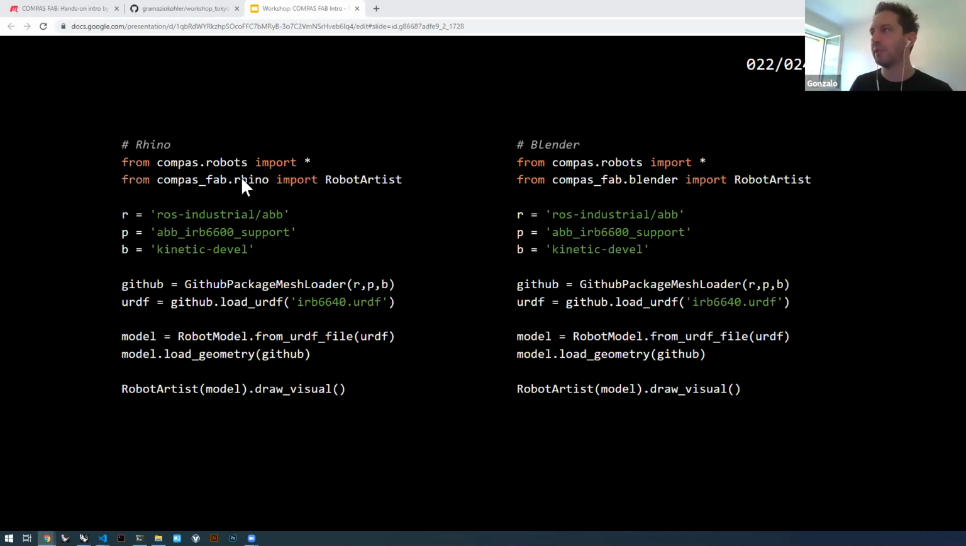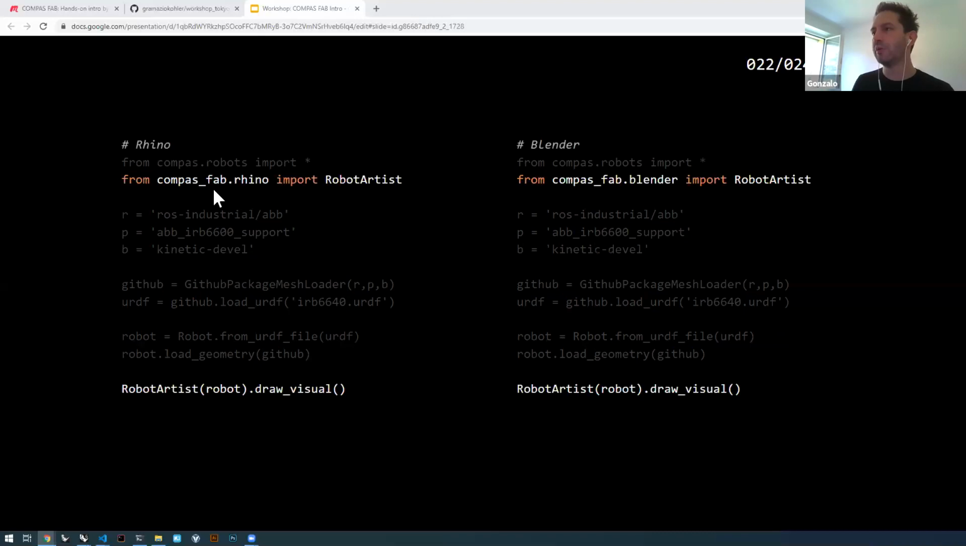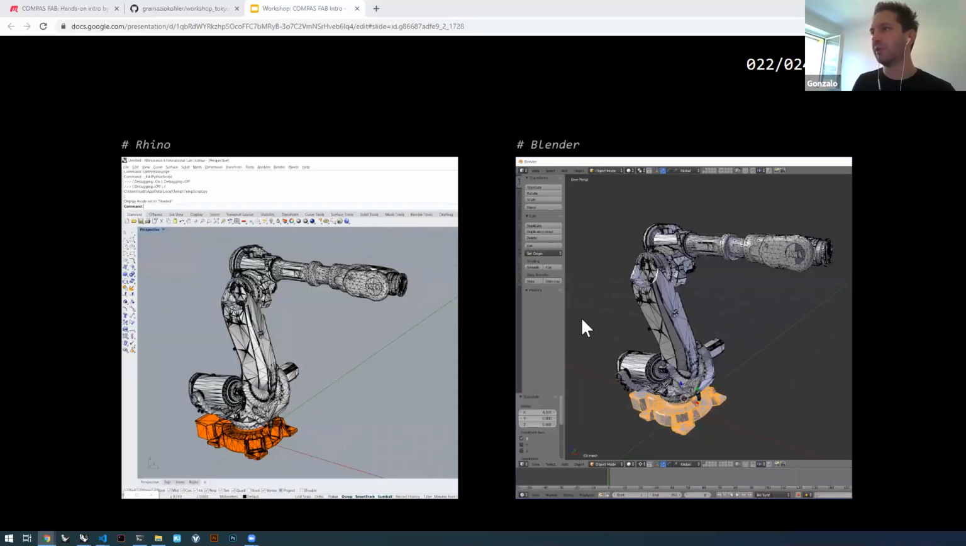COMPAS FAB does the same thing that COMPAS does. The code is CAD agnostic or independent. So if you want to load and show a robot model, you can do it with basically the same code, and the only difference will be that the artist comes from a different location based on the place that you want to render it on. So if you run this code, you will see on each of the CADs the same robot represented.